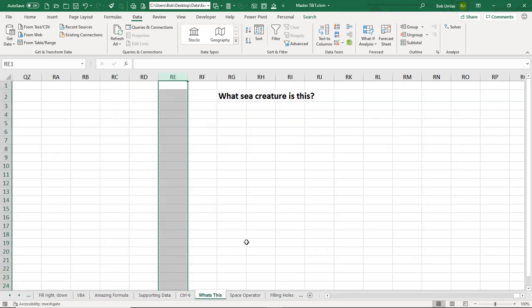Oh yeah, what's this? This is a sea creature. What sea creature is it? And for you, Liam, because you like puns, this is calamari. Calamari. Okay.